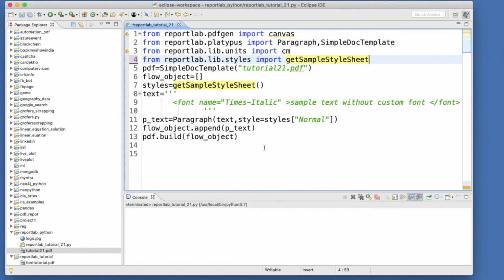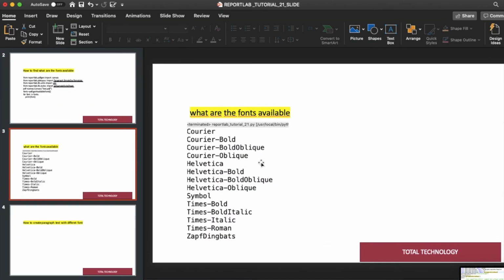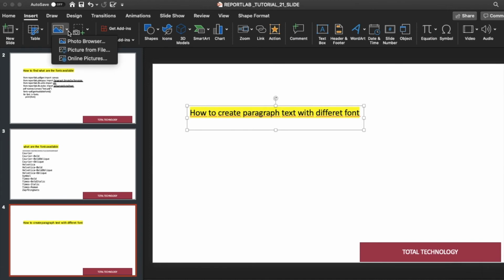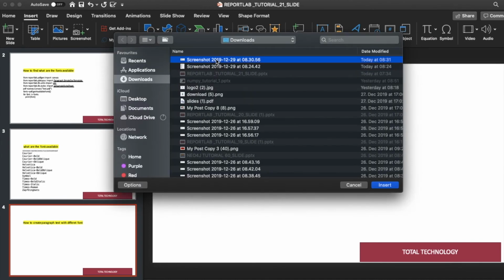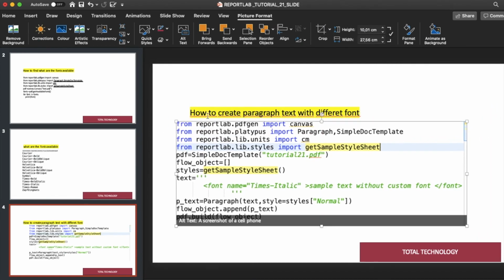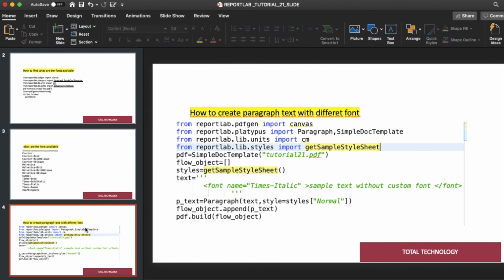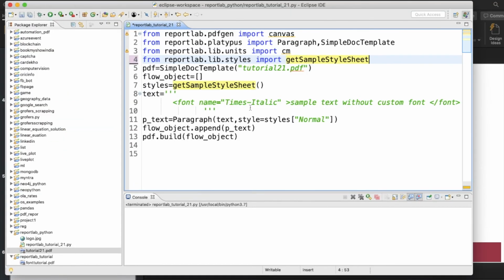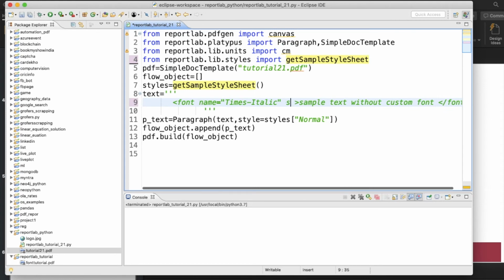Okay, so I'll just take a screenshot of this thing, and I will put it here. Okay, so different font. The next thing will be different font and size. This is very simple. Here we are using font name, and here I'll use size, but let me check this thing with 21.